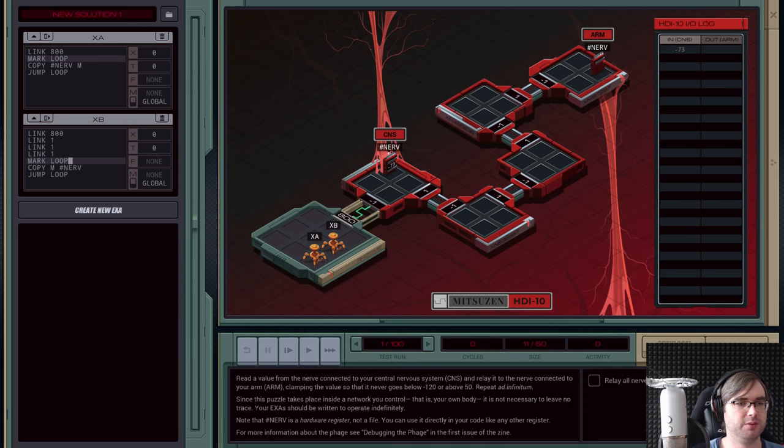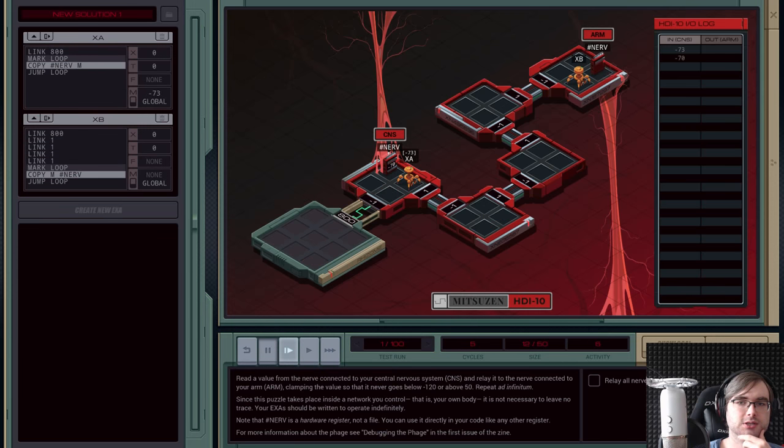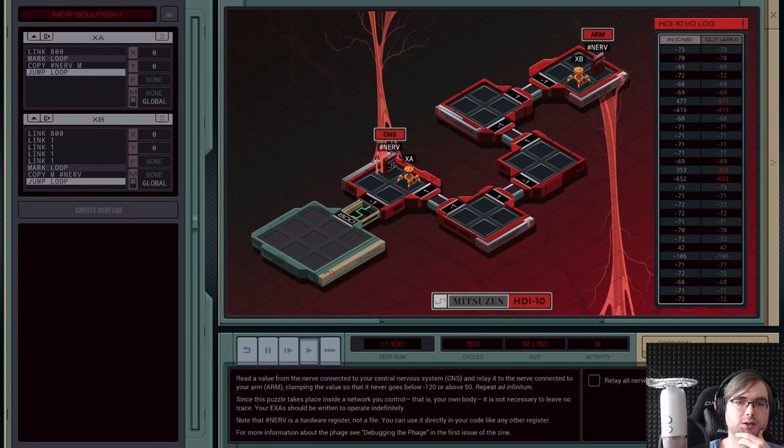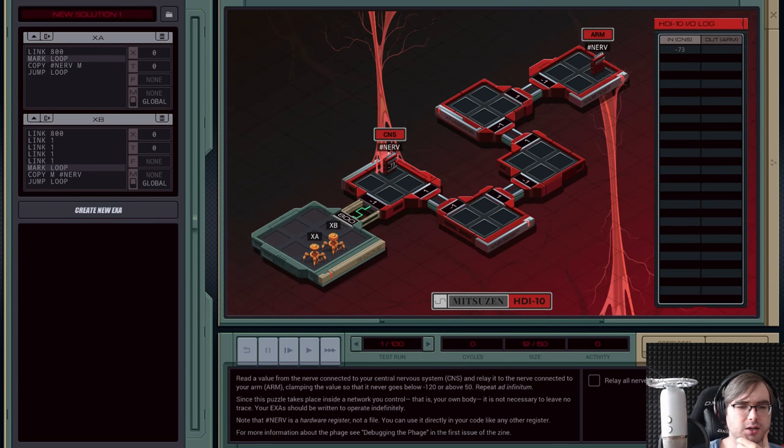Oops, and I screwed up. Link one. Ton. And I think we're working. I read the arm value, clamping the value. Okay, so relating nerve connected to your arm, clamping the value so that nerves goes below. Okay, so the values below 120 and above 50 should be filtered out. Okay, this is the thing.